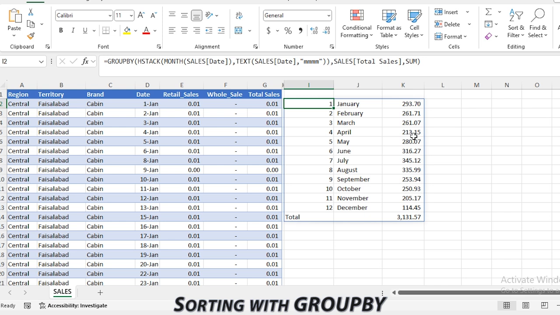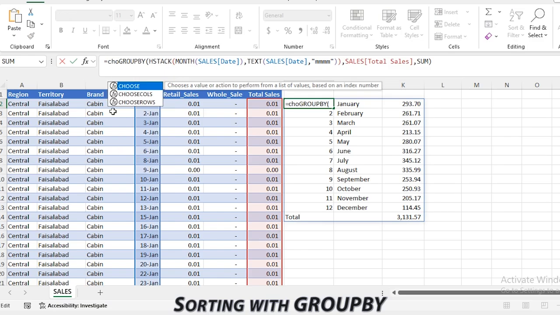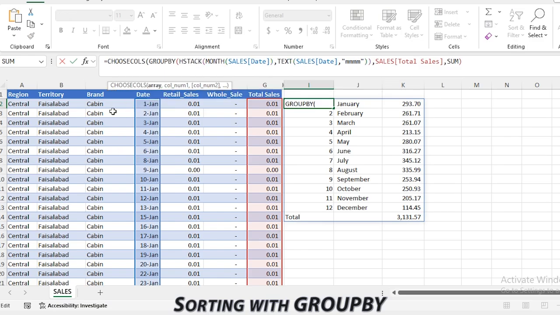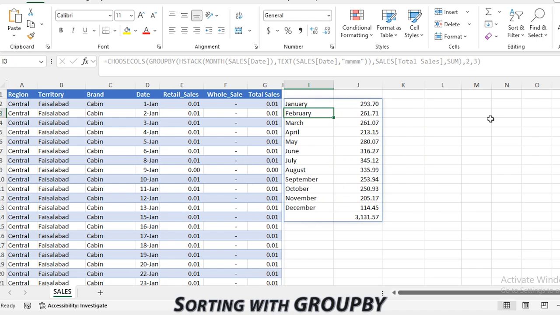Next, we want to hide the month number column from the output. To do this, wrap the entire formula in a CHOOSECOLS function at the beginning. At the end of the formula, type 2, 3. This tells Excel to display only columns 2 and 3, effectively hiding the first column, which was the month number. Now your report shows correctly sorted monthly sales without displaying the month number.